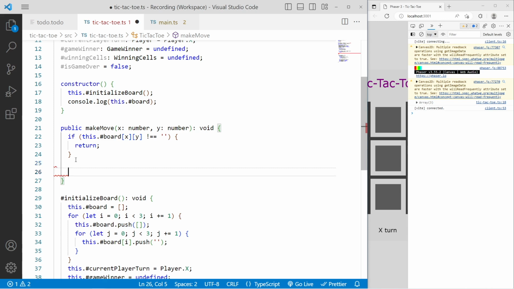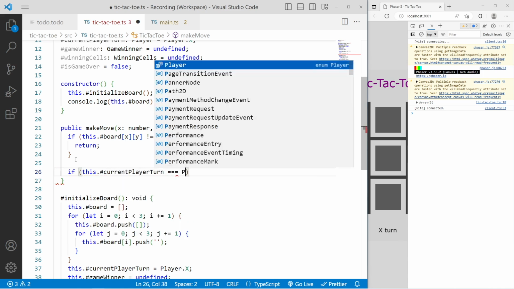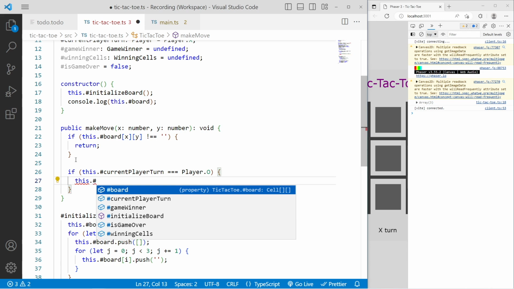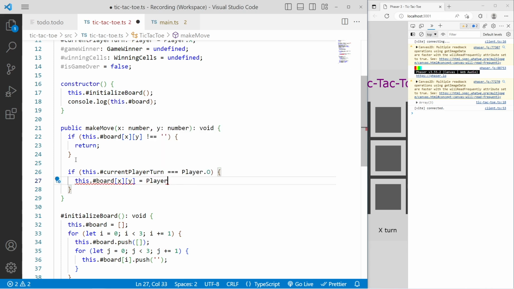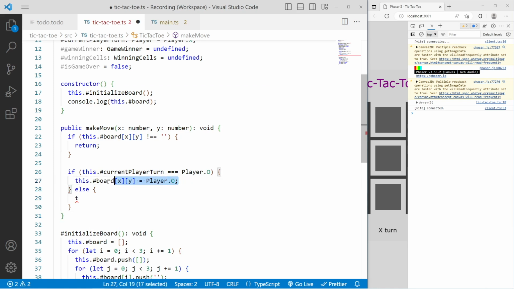So now that we've validated the space is empty, we'll want to go ahead and update the value of that space in our board to show that the player has claimed that space. So we'll just do an if statement. If this.currentPlayersTurn is equal to player O, then we'll do one thing. We'll do this.board[x][y], and we will set it equal to Player.O. Otherwise, that means it's player X's turn. So we'll do the same logic, but with Player.X.